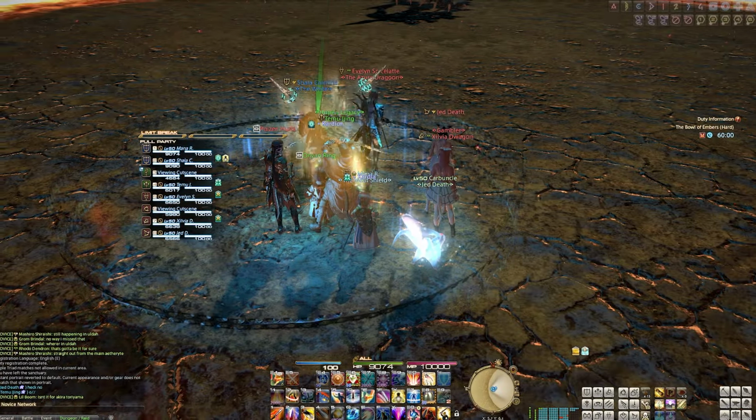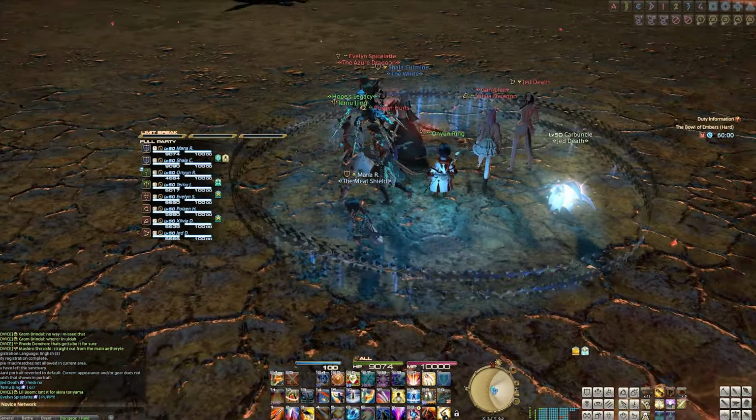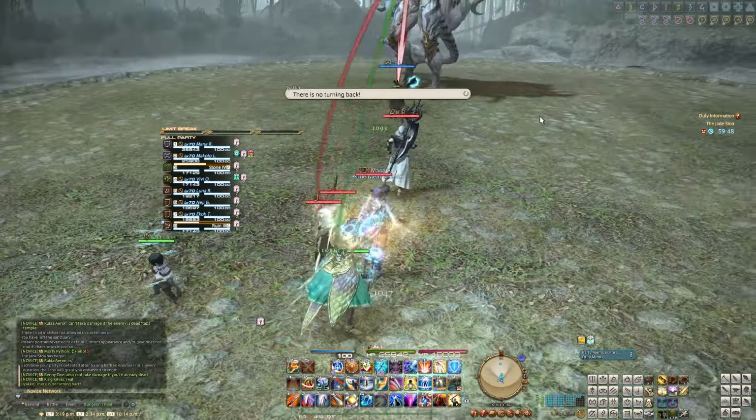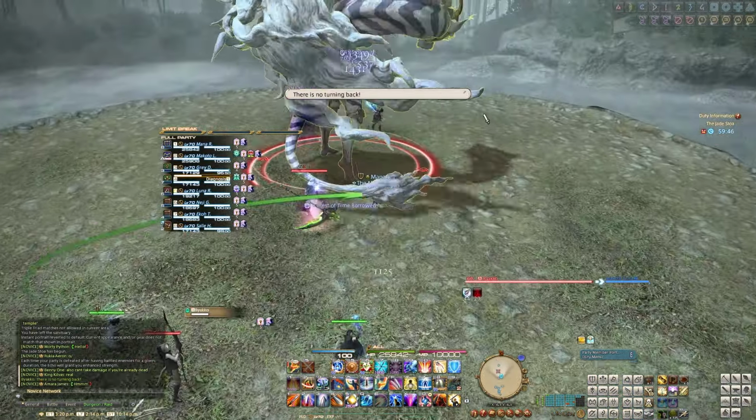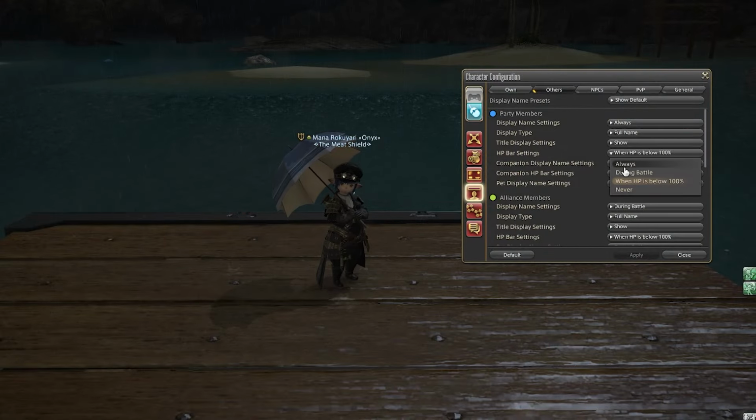Starting with party members, you can change all the display name settings for the people you're in a party with. You can choose when their name is displayed. You can choose how it's displayed: abbreviated, initials, full name, display name status, title display status. Do you want to see your party members' titles? HP bar settings is choosing when your party member's HP bar is shown.